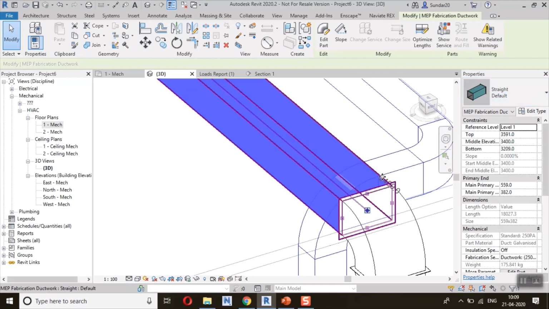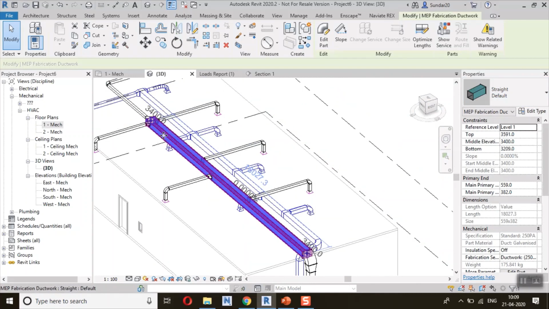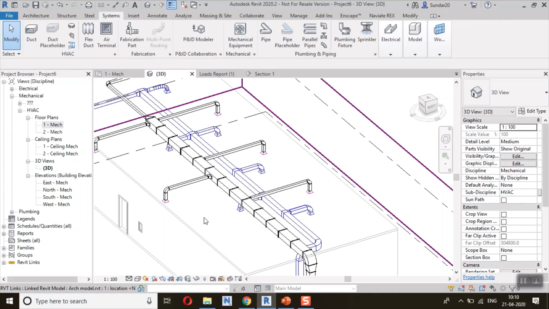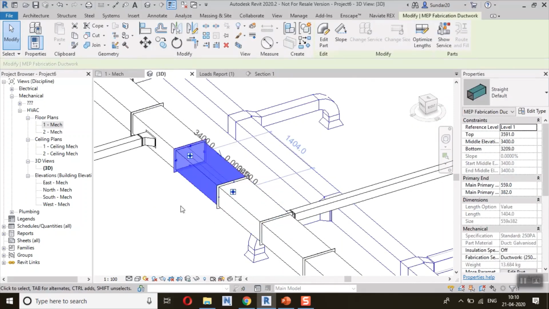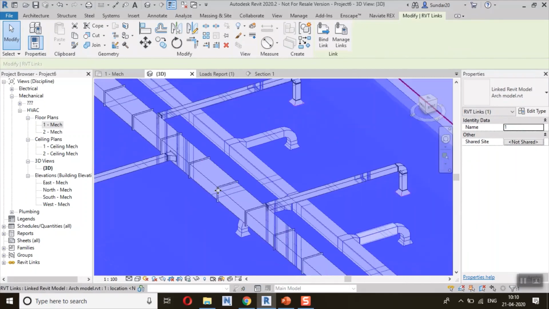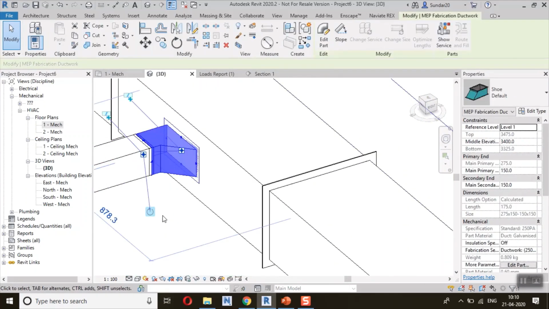As well as I want to split the duct. It is not a continuous duct. I don't want to provide a continuous duct. I want to provide an actual design stage duct. So use this optimize length option and automatically split it. See, this is the actual duct system. This is called an actual duct system. See, this joint also is converted as a fabrication part.